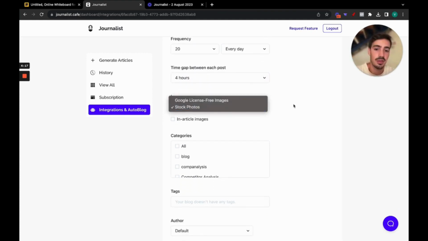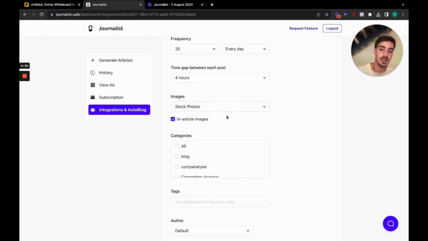Then images, you can have the images just like we saw before in the samples inside of your articles. You can have them be stock photos, Google answers for images. You can also add in-article images, right? So these are the images for the featured image. Then these ones will be images for the in-article image, right? So pretty straightforward. I'll select all these options.